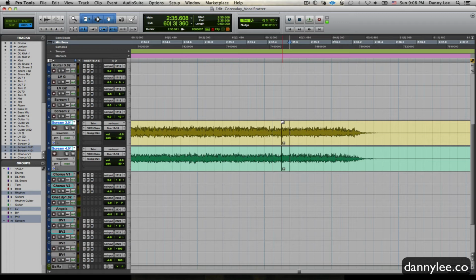Or if your tab to transient's not working right, you can just do it this way. And essentially you've got this going on. Now you've got your vocals basically gridded out, and then you can pick and choose what you want your rhythm to be. So, that said, we've got them selected.